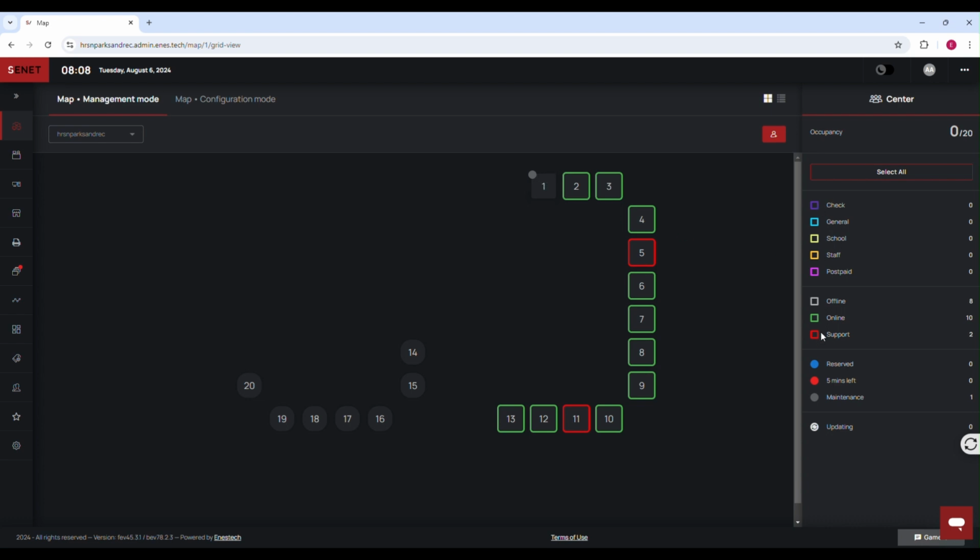There's indicators on the right here that tell you what each of the colors represent. As you can see, 5 and 11 are both in support. That's because the company is working on those. And right now, I want to show you what each of these functions do. So to access this little taskbar, you need to select a computer. Right now, I'm just going to use 2 for an example.